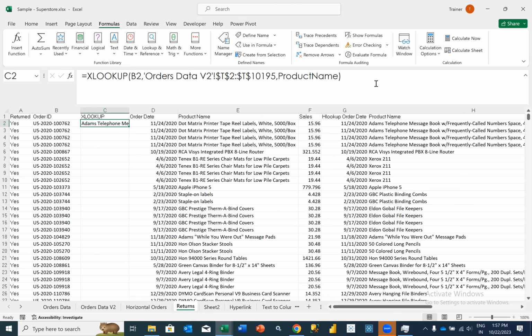So which is your favorite? VLOOKUP or XLOOKUP? You are already using XLOOKUP, I guess, right?